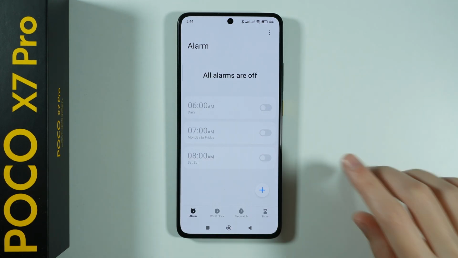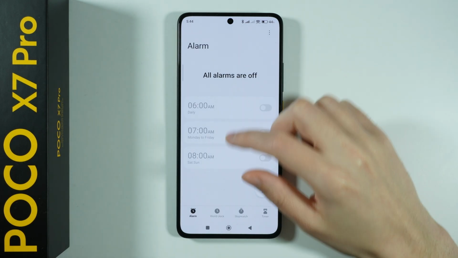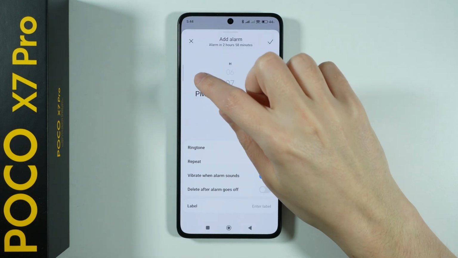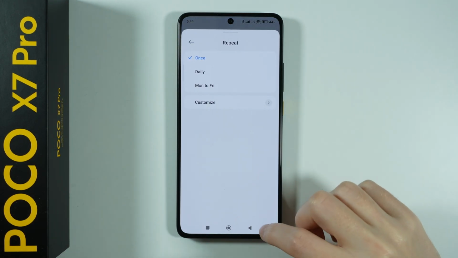If you want to create your own alarm, then press this plus button over here in the bottom right corner. You can set up the time by moving up or down. You can choose between AM and PM, of course. We can choose the ringtone, when it should repeat. So once again, this looks the same.